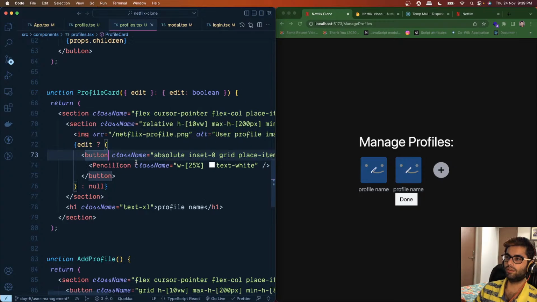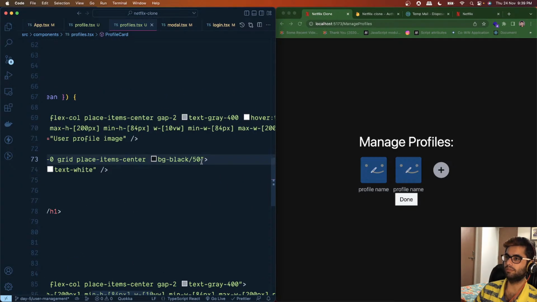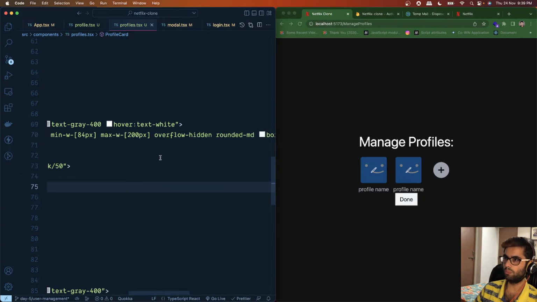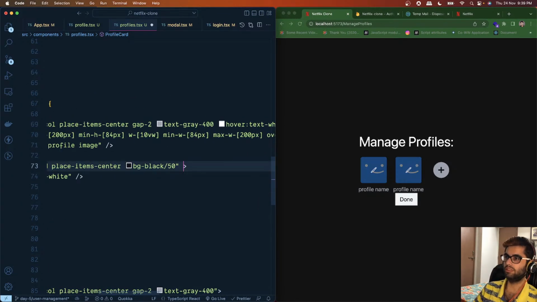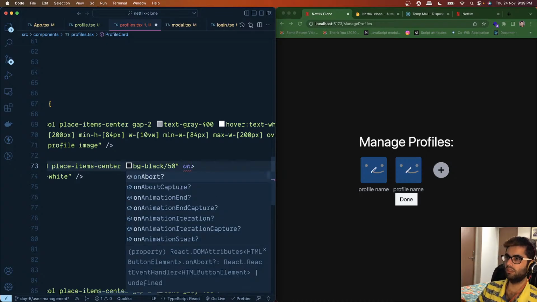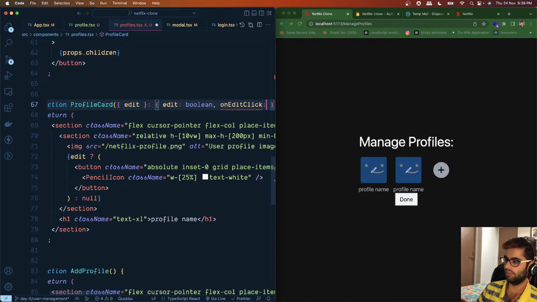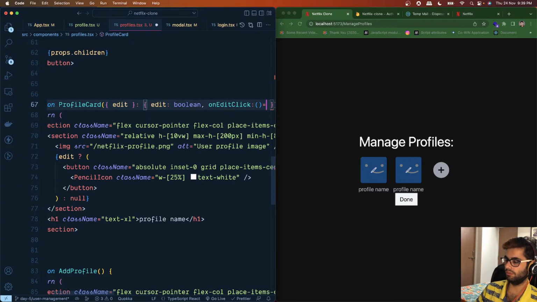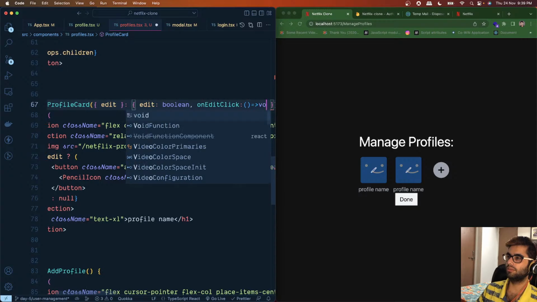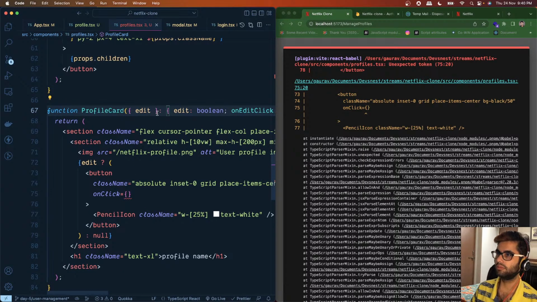Right, so whenever we click on this, we want to basically open the modal dialog, right? So we will say on click, and this will also get another property, on edit click. So basically this is going to be a function, and this is going to return void, and here we will have on edit click.